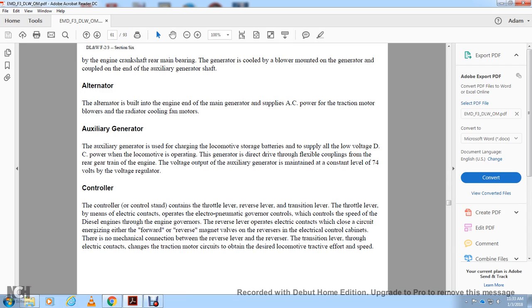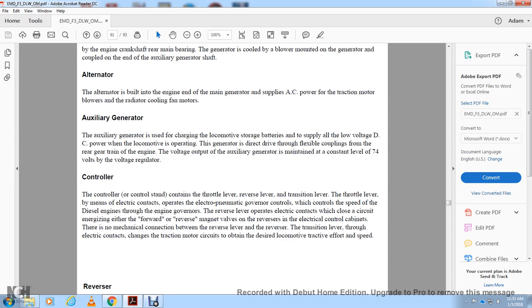Alternator. The alternator is built into the engine end of the main generator. It supplies the AC power for the traction motor blowers and radiator cooling fans. Auxiliary generator. The auxiliary generator is used for charging the locomotive storage battery and supplying low voltage DC power when the locomotive is operating. The generator is driven directly with a flexible coupling from the gear train over the engine. The voltage output of the auxiliary generator is maintained at a constant level of 74 volts by the voltage regulator.